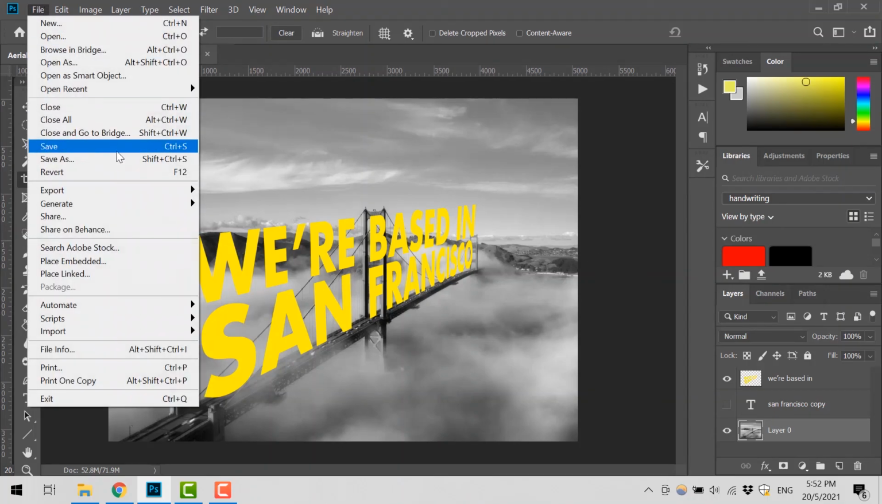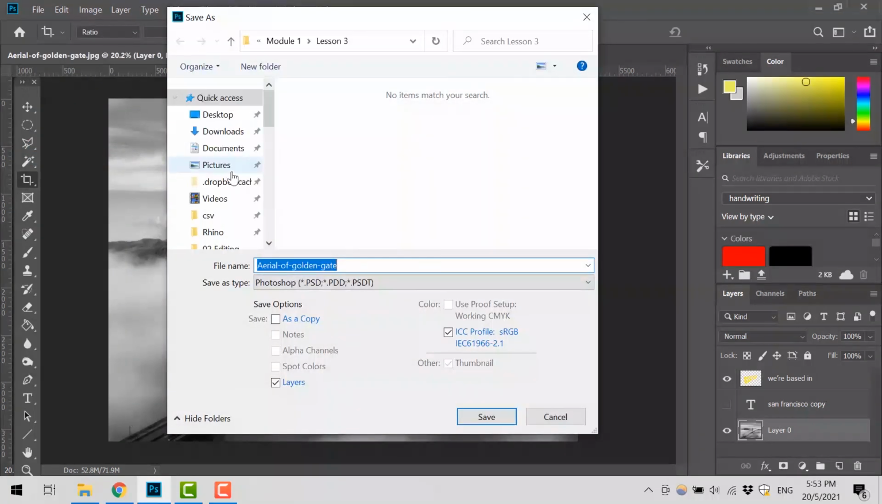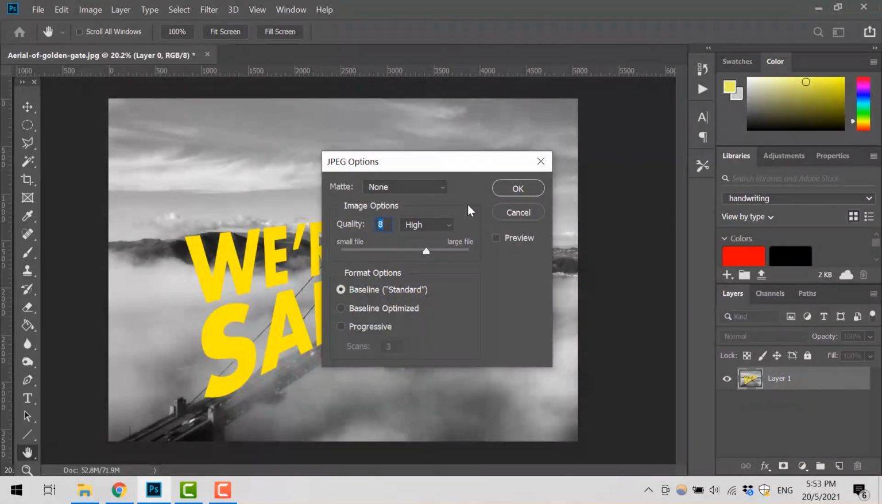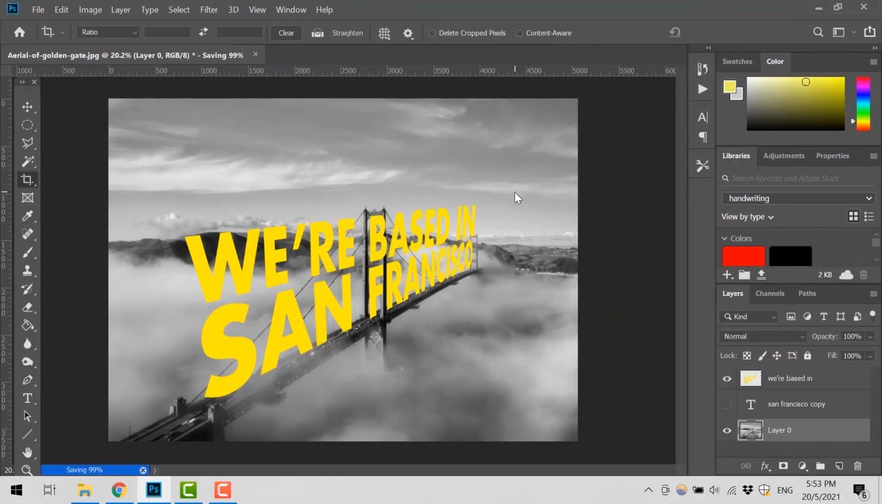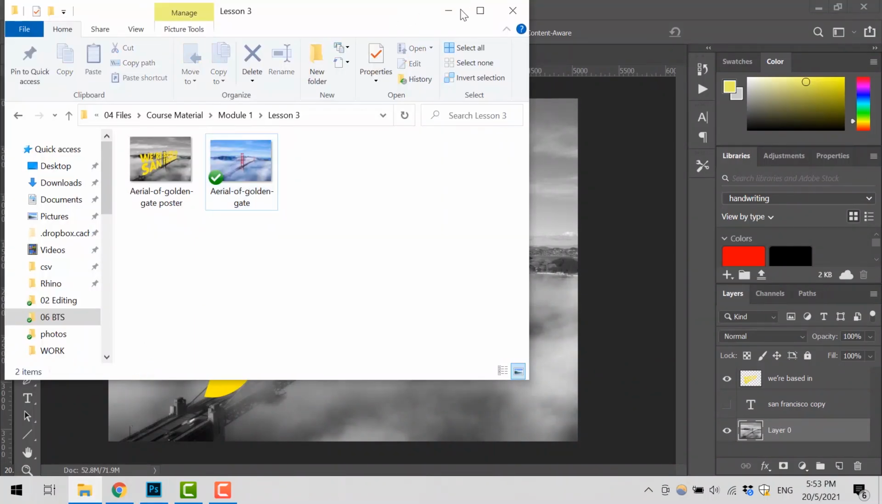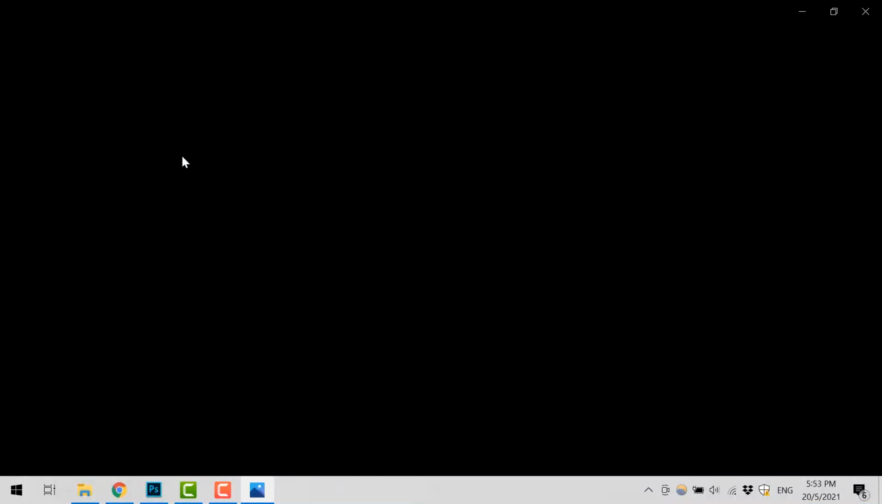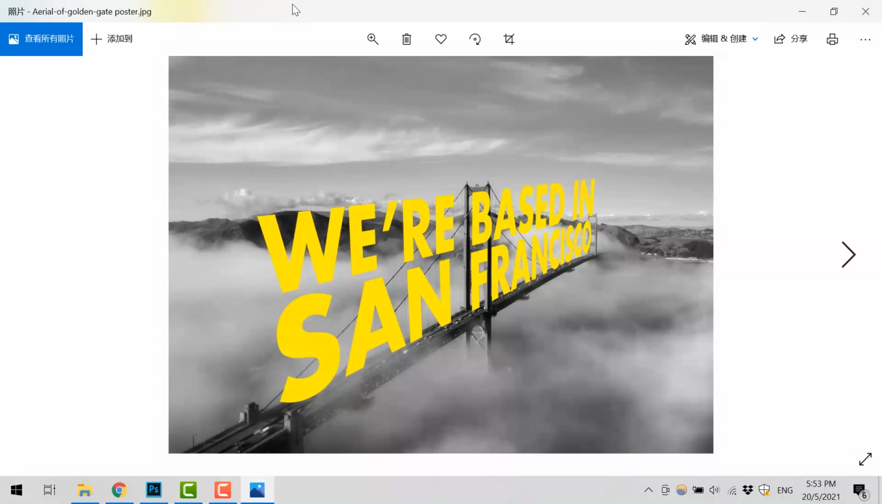And all we need to do now is to save it as a JPEG. So area of Golden Gate poster. I'll have the quality to maximum or 12, press OK. And there you have it. Using slanted typography to make an interesting poster or social media post that pops.